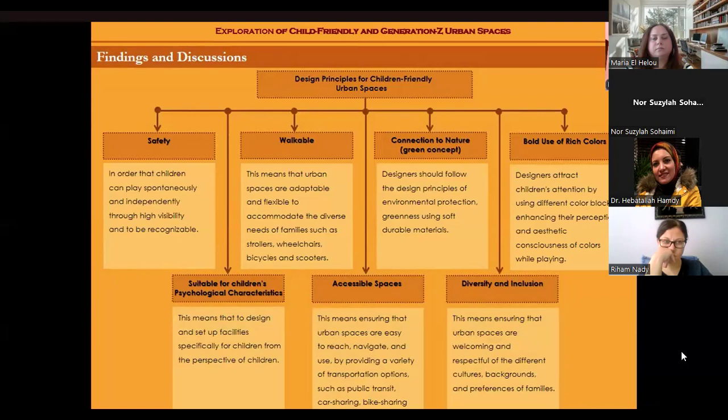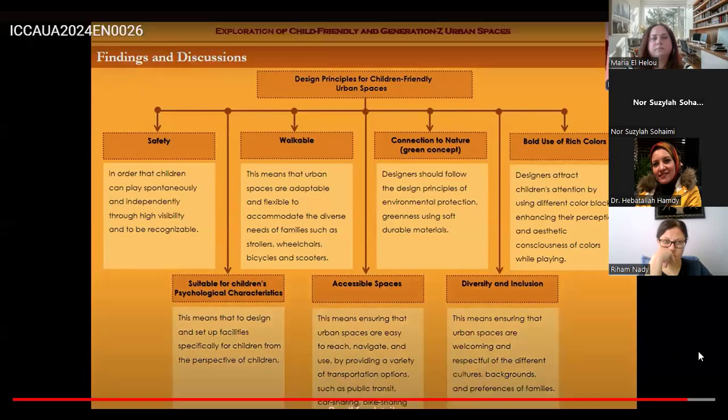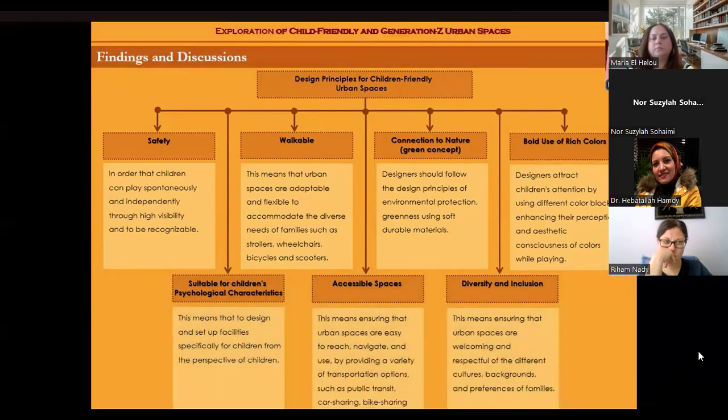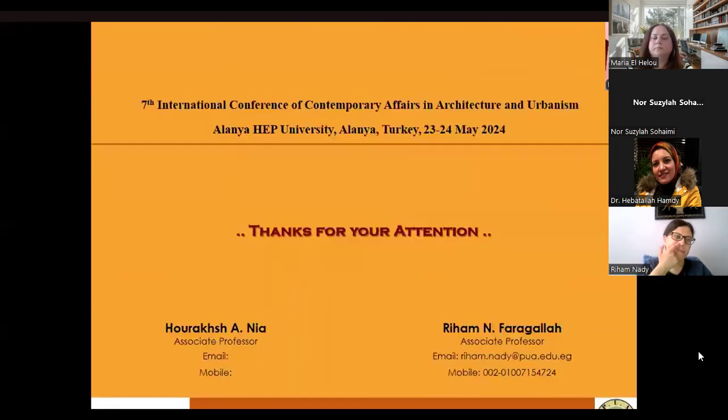So all these 7 principles were concluded as a framework, criteria, or guidelines for designers and architects that can help them to design child-friendly urban spaces.